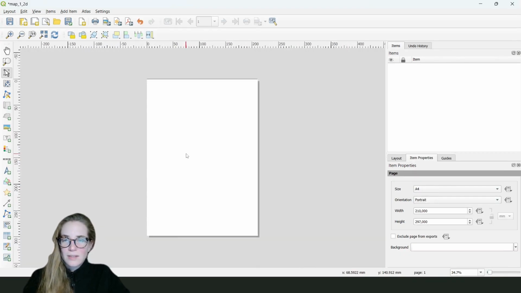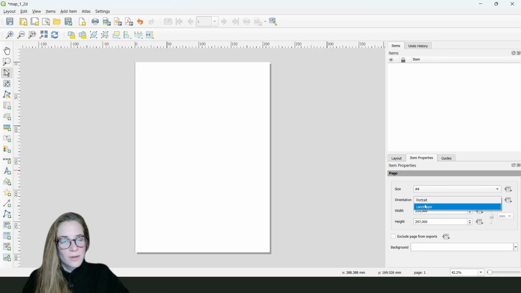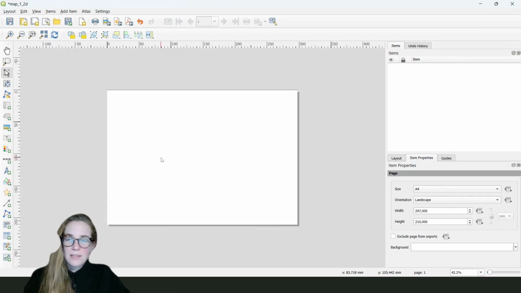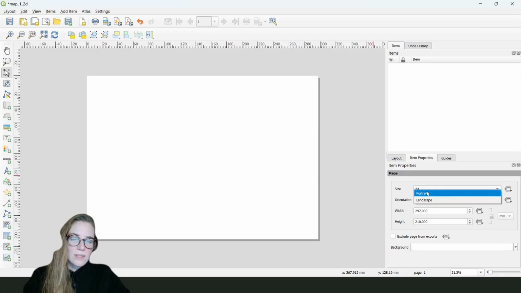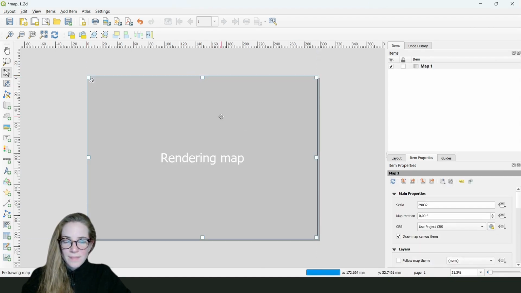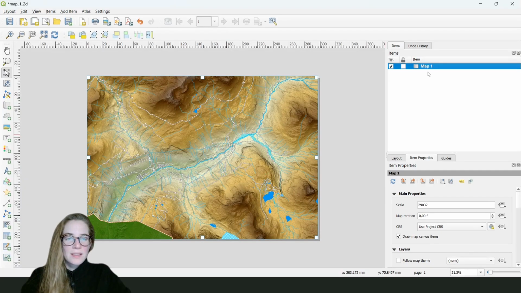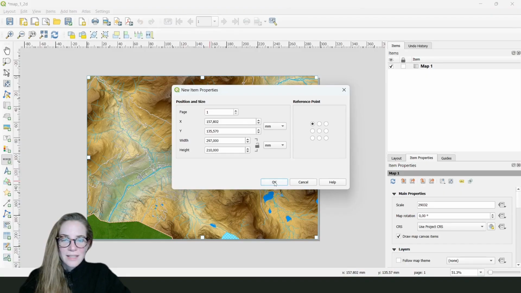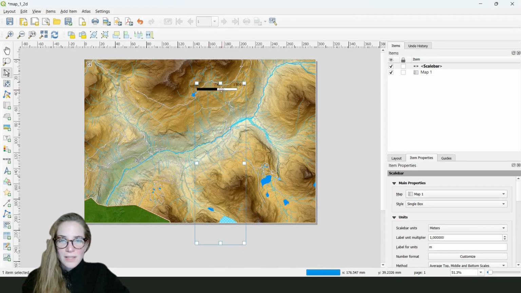Here you can change the orientation of your map, so I will select landscape for example, but you could take portrait format. So here you see the items, so if you want to add the map, you click on this icon and you can display your map. You see that this item just appeared. If you want to add the scale bar, you click here, you click on your item and you make OK.